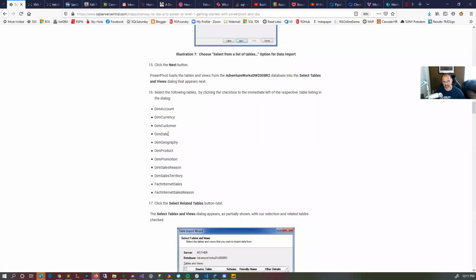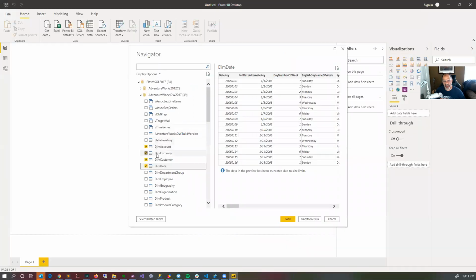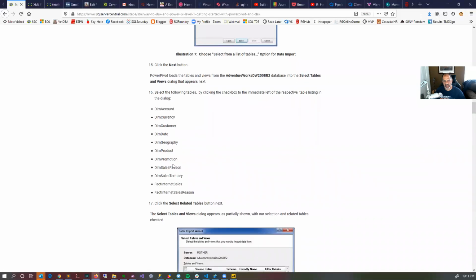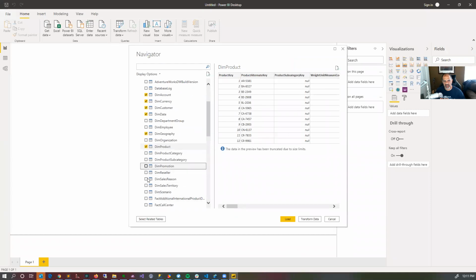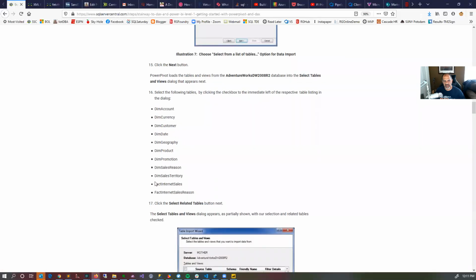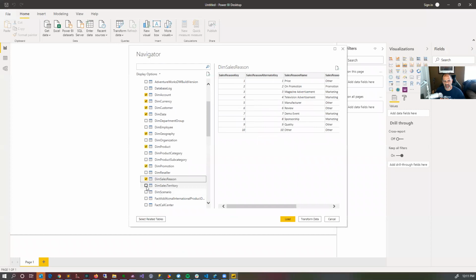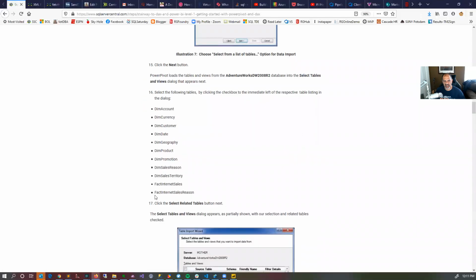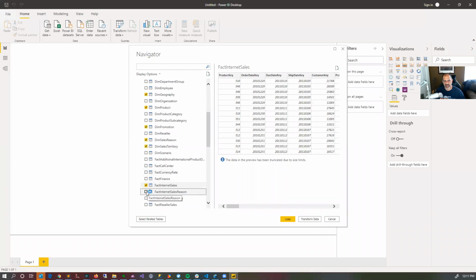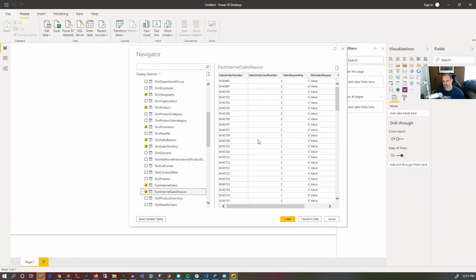So account, currency, customer, date, geography. Product, promotion, sales reason. Sales territory. Fact internet sales is here. In fact, internet sales reason. So these are the tables with all the transactions, these fact tables in a warehouse, and the dimensional tables are just dim for short. They start with dim.